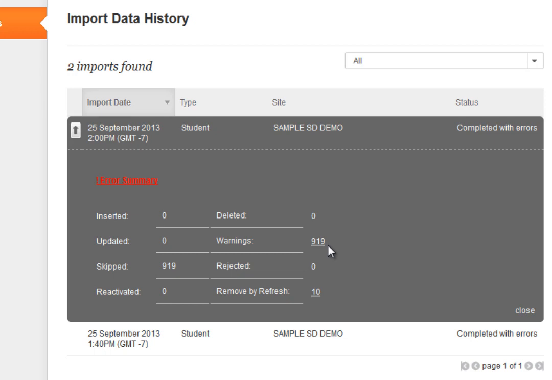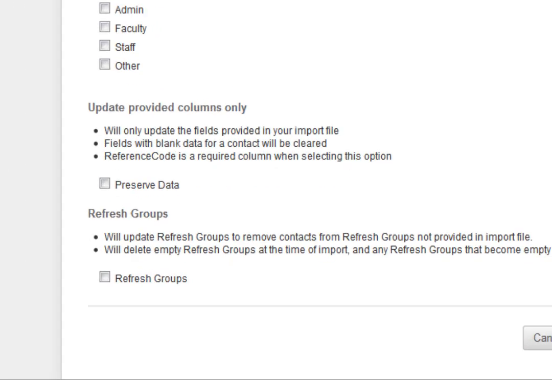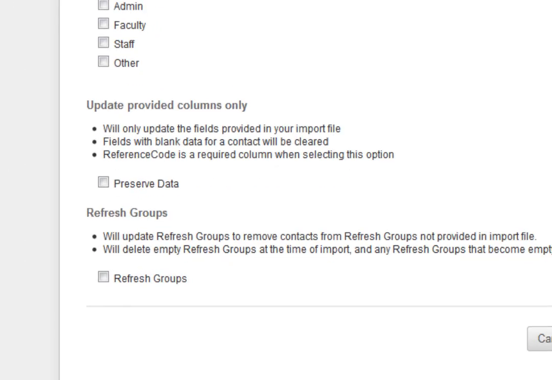they're simply informational. The next advanced option when uploading says Update Provided Columns Only. This is only applicable if your file has reference codes in it. So if you do not have reference codes, you can skip this section. Also, if your file contains all possible headers, then checking preserved data will not make any difference either. But if you do have reference codes and you do not have every possible column in your file, then you need to decide whether you want to check preserved data or not.